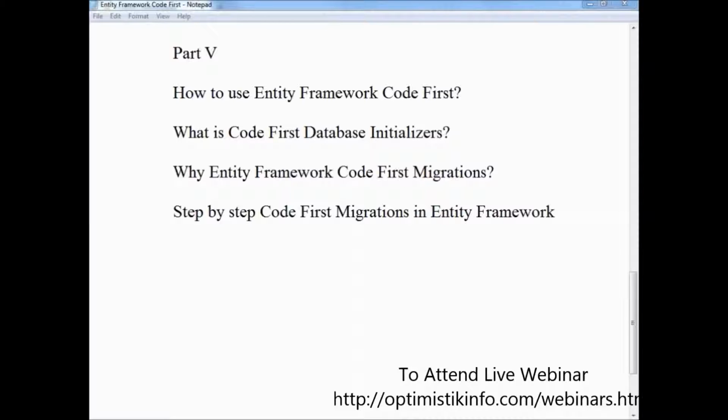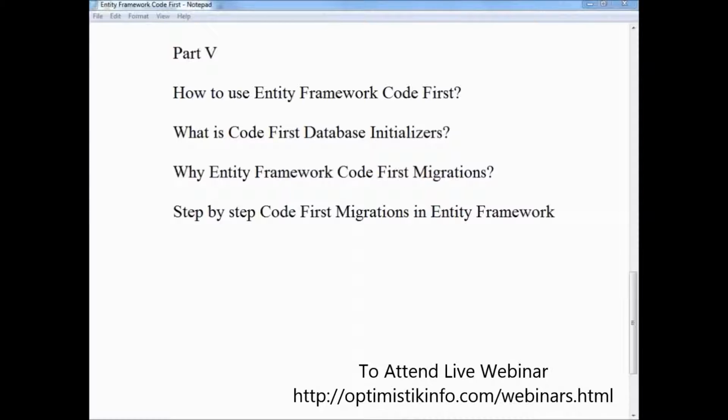This is Nagesh here. In part 4 of this video tutorial series we have seen how to use data annotation in Entity Framework Code First. So basically data annotations are used to validate the user input.